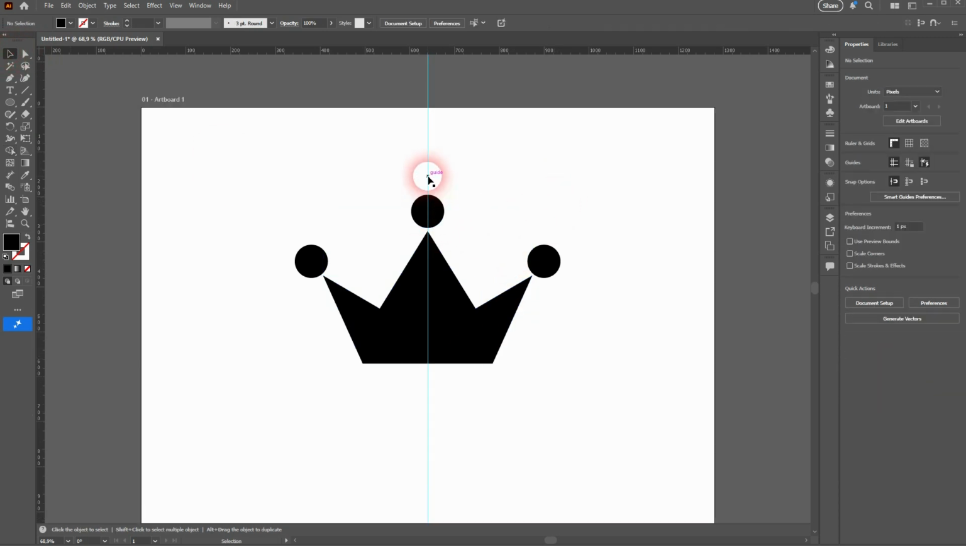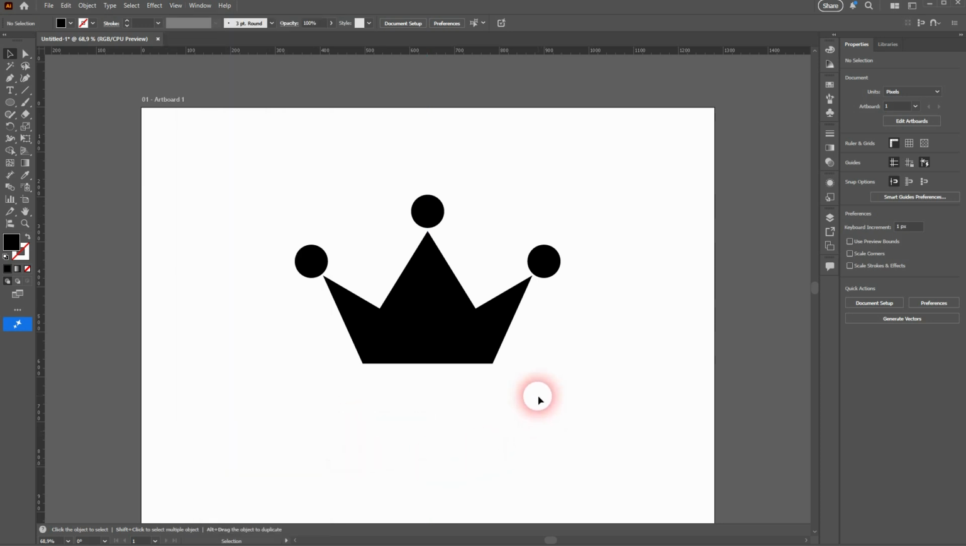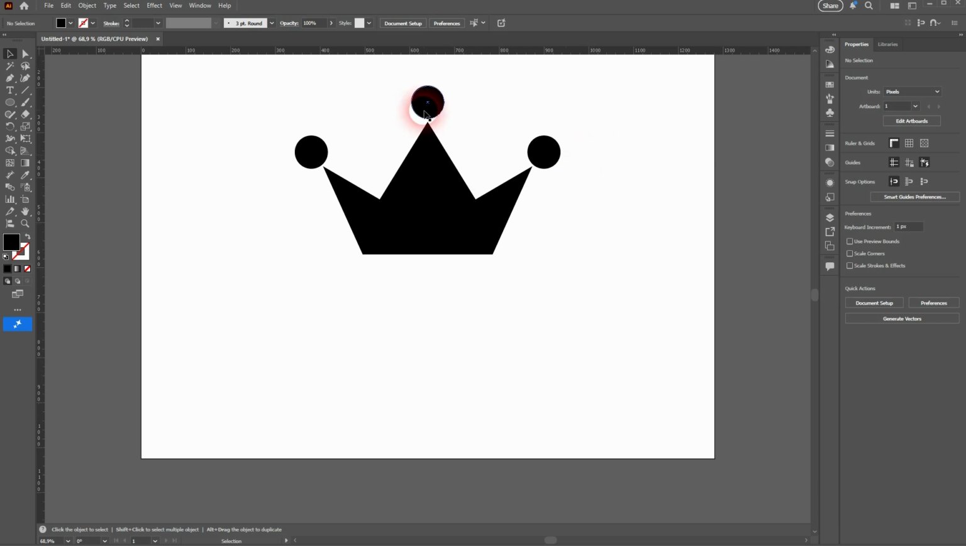We don't need the guide anymore. Go to View, Guides, clear the guides. And this is one way where the reflect tool is very helpful, because most icons are symmetrical. So you only have to create one side and then you can reflect it. And then you have the other side created automatically. So this is why it's a helpful tool.